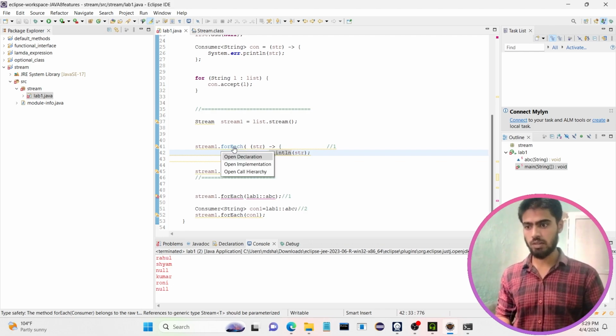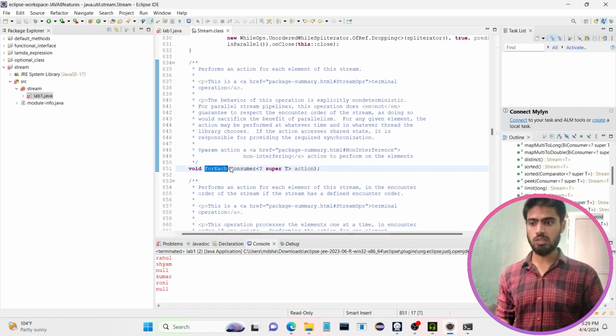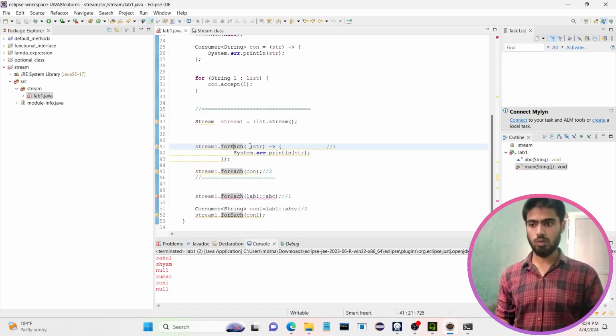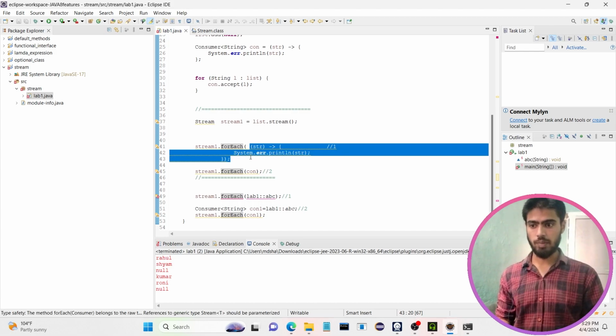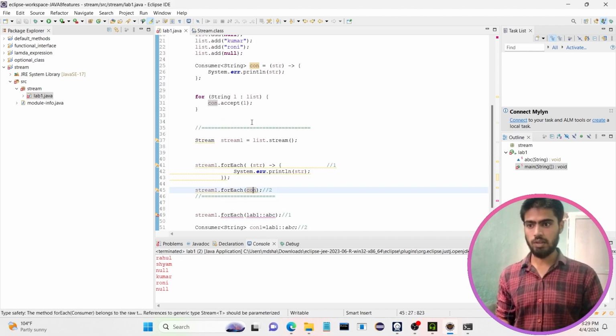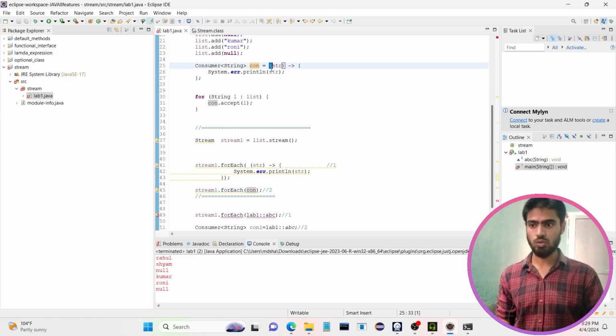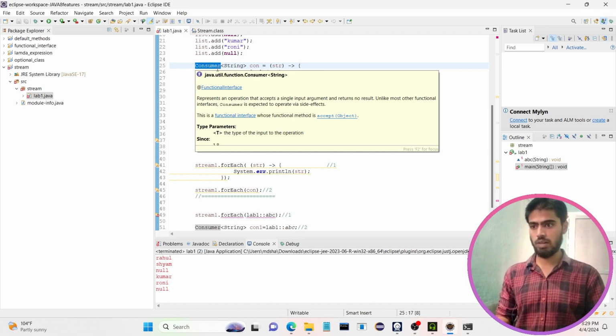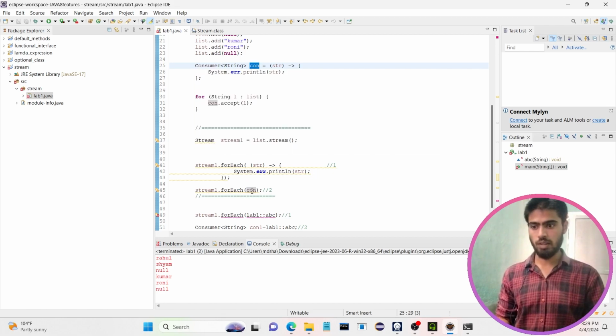When the forEach method is taking a Consumer, it means you have to provide the implementation of the accept method right here. How can you do that? You can write the whole lambda expression to provide the implementation for the accept method right here in the forEach. You can write the lambda expression and store it into the corresponding reference variable of that functional interface and pass that in here. So this is one way, this is two way.